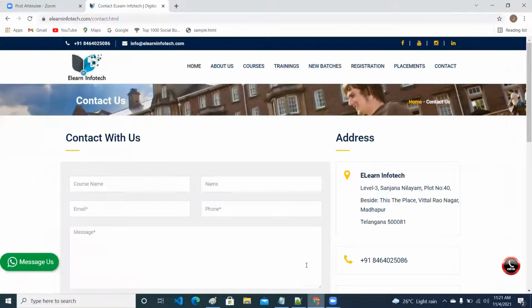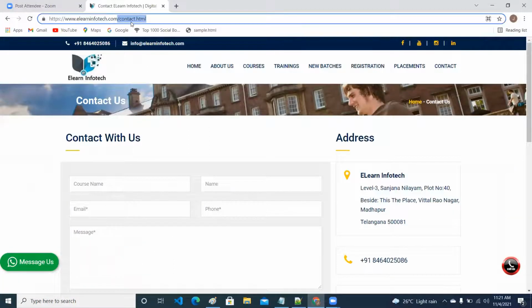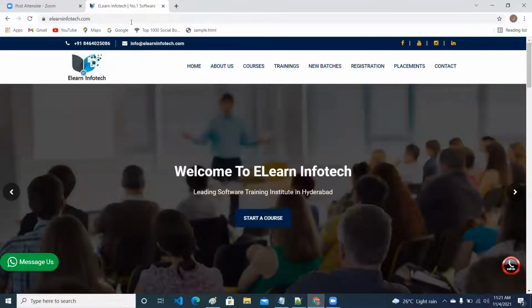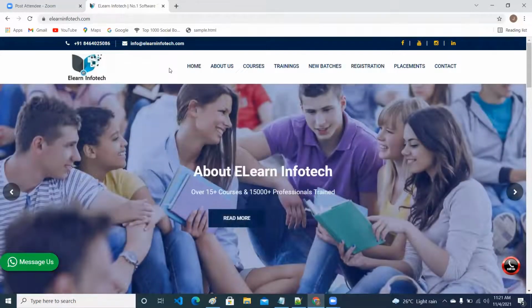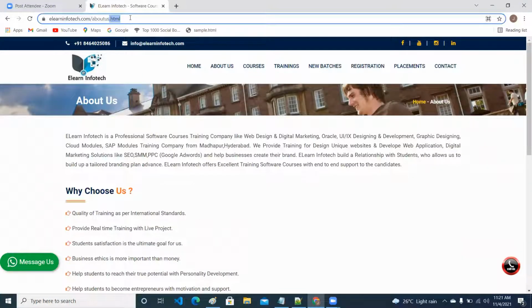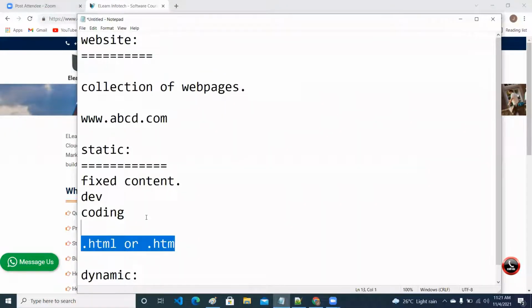For example, see here. Now I'm going to open elearninfotech.com. I want to find out whether this is static or dynamic. So how are we going to identify it? Here we have the navigation elements. You can click on any navigation element. See here, the extension is .html. If we have the extension .html or .htm, we can simply call it a static website.